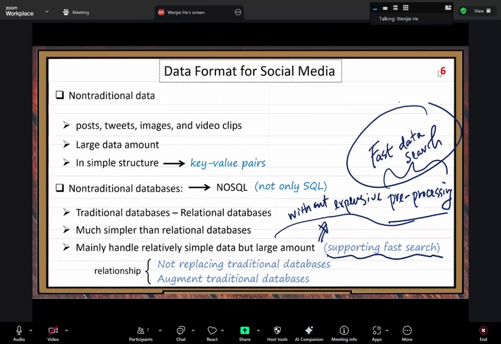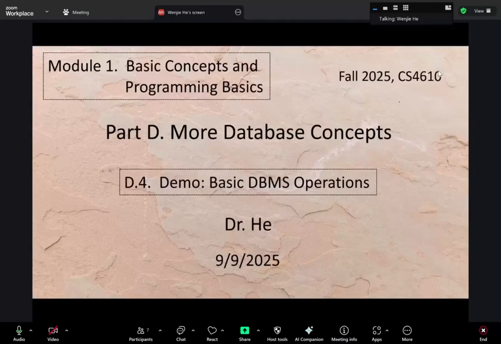Let me see how much time I have. I only have 10 minutes, so let me do the last thing for this D.4 demo. Last time I said I want to show you some basic operations on a MySQL database server, doing some simple query operations. Let me use the final 10 minutes to do this simple demo. I'll show you all the steps and all the details, from beginning to end. Very simple.